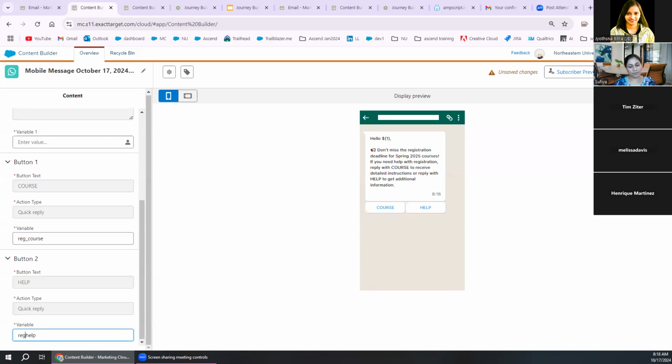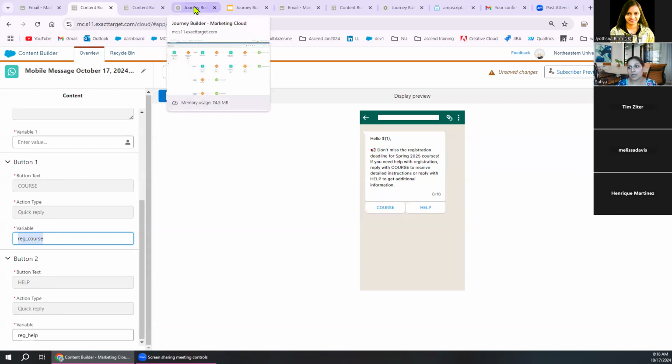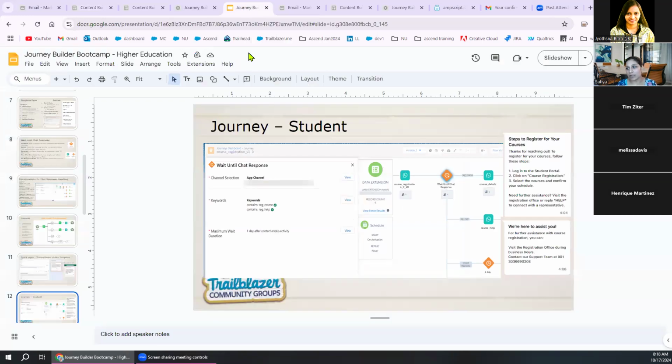I am actually gonna use reg as a prefix, so that this variable is going to be used in a wait until chat response as a keyword. We are not going to use course, but actually the reg course variable refers to the keyword course. Reg help will refer to the keyword help. Let's go back to our slide.